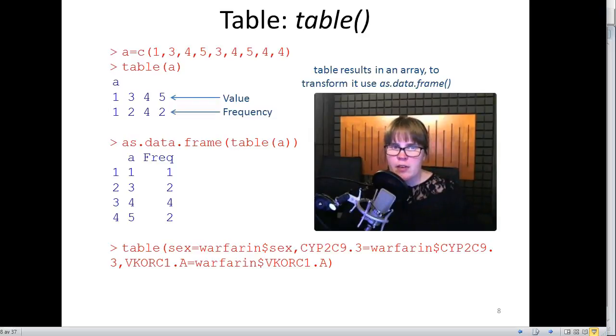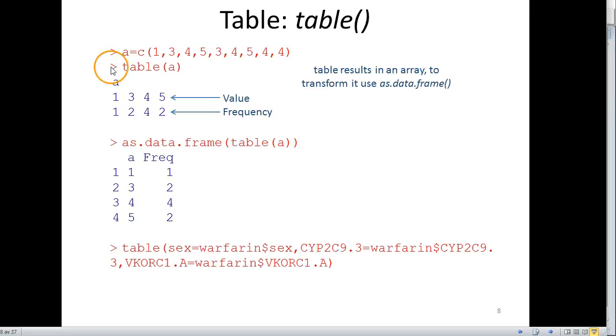Table is used to make frequency tables in R. So if we have, for example, in this case, a vector A containing a lot of values from 1 to 5, and we write table A, we get this result: A, and then we have the values, 1, and we have the frequency. We have 1, 1, here you can see.